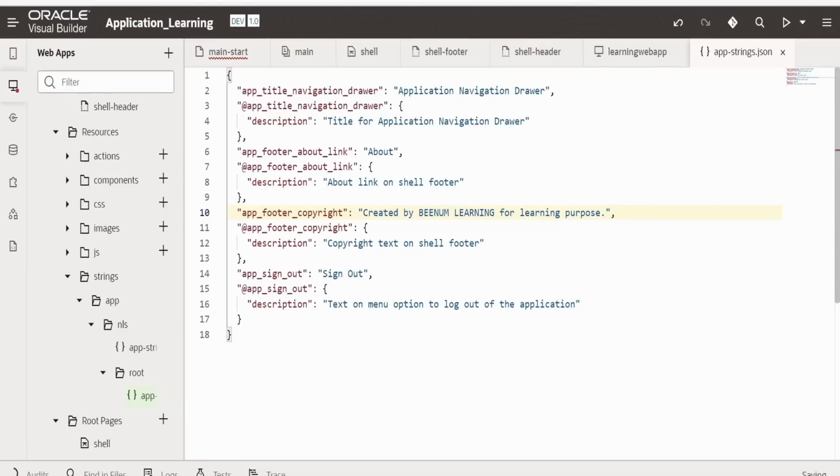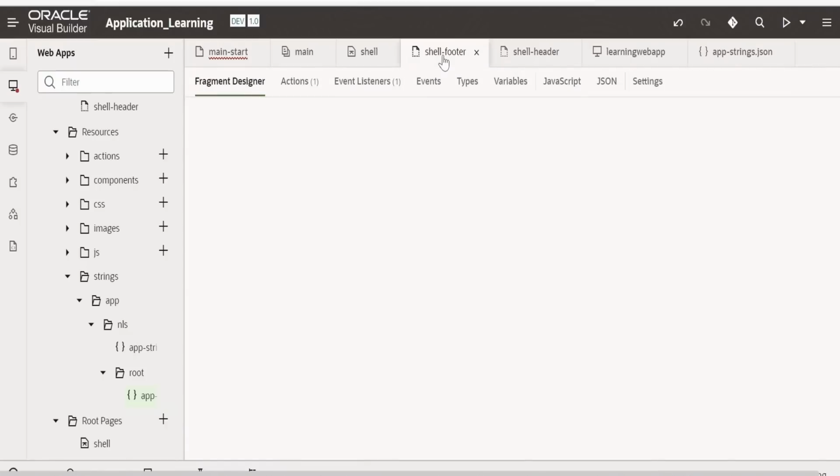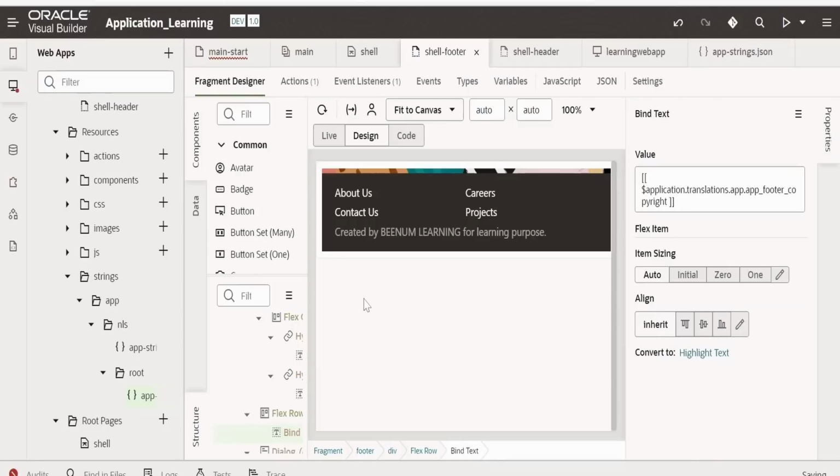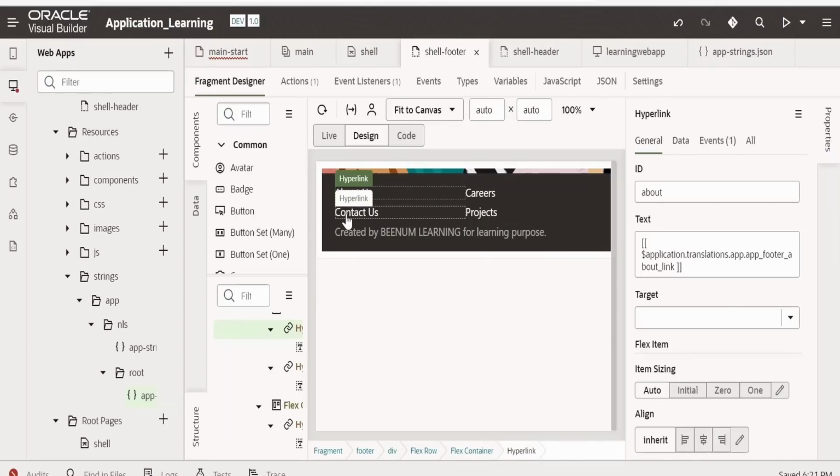The description, if you want, you can change if any. Other details like sign out, application navigator drawer, about section, all those things we can also modify. I will modify this to about us. Done. Let me go back to the footer. As you can see, our details are updated: created by Binam Learning for learning purpose, about us reflected over here, projects, career, and contact us.